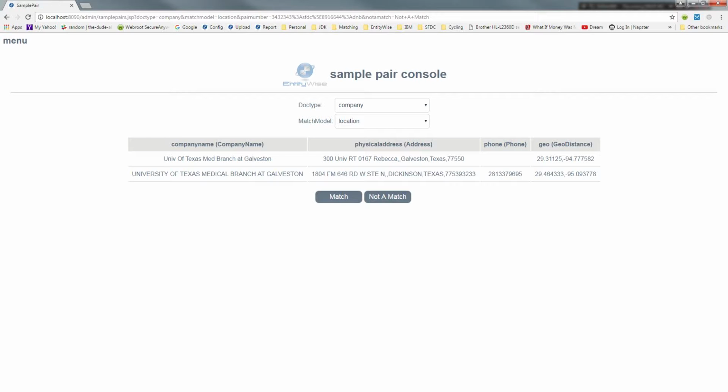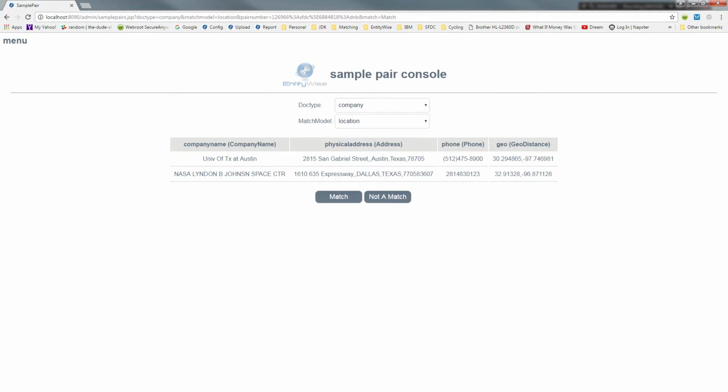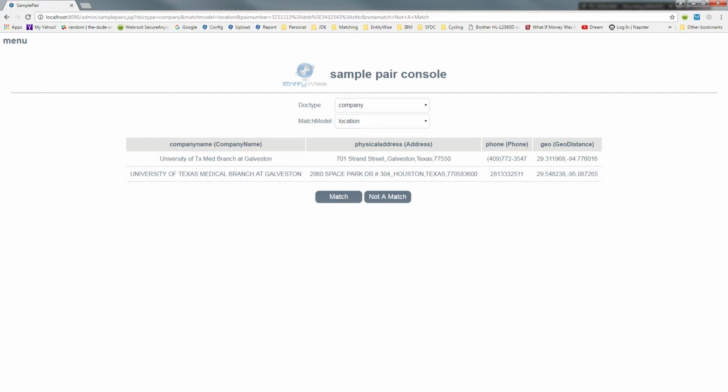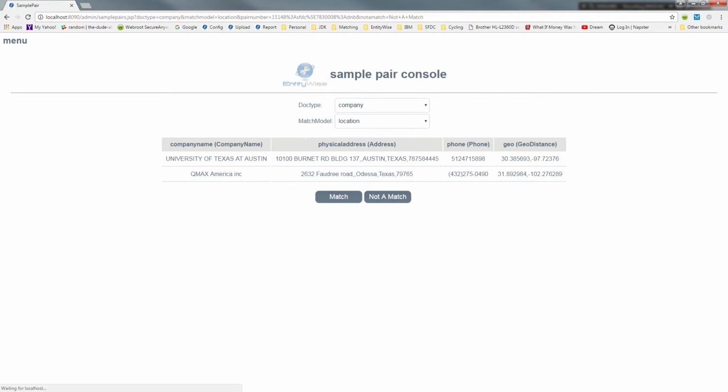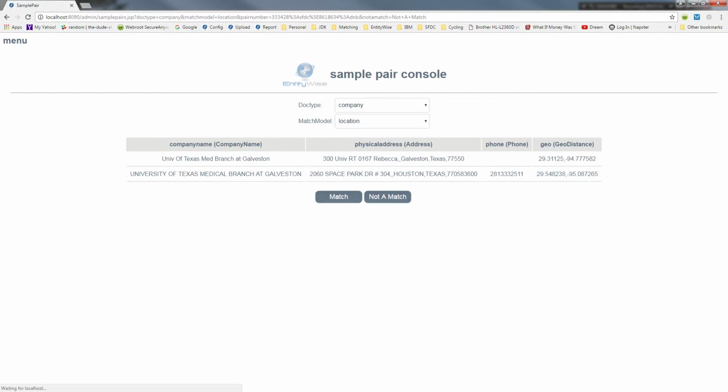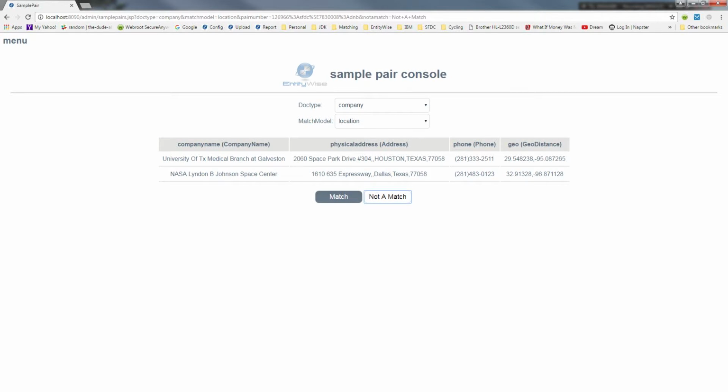Here, however, we're going to treat this as a match because they're both University of Texas Medical Branch at Galveston, but one is in Galveston and one is in Dickinson, and these are only a few miles apart. So we're going to treat this as a match. Here are different companies, so that's not a match. Here again is Galveston and Houston, which is too far away. Here is Austin and Odessa, 2 different companies, not a match. And now here is Galveston and Houston, too far away. Houston and Dallas, but different companies anyway.